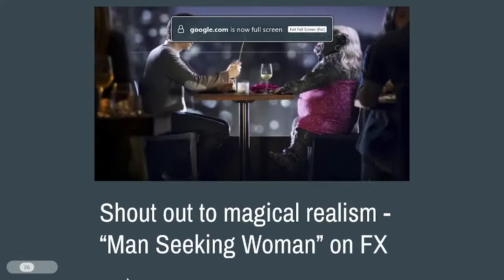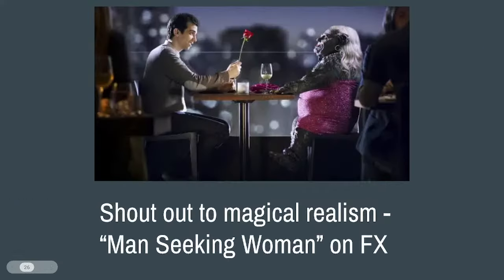And I want to do a quick shout out to magical realism, just because this is not really a TV genre, but it comes up. Man-Seeking Woman is the only one I can really think of. But magical realism is a world where the fantastical elements are treated completely normally, or like in a completely banal way. Like it's not surprising, awe-inspiring, or like something to be remarked upon at all.